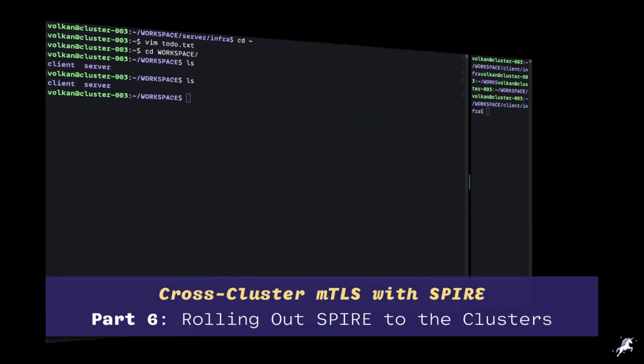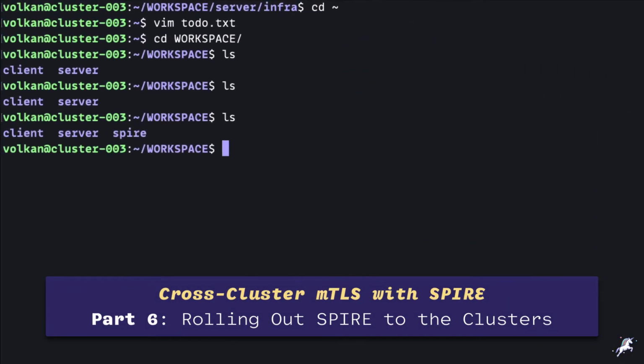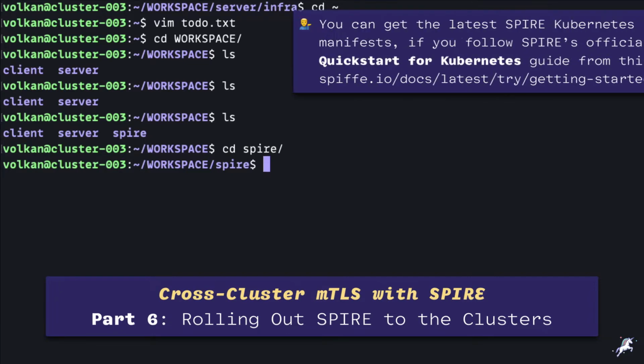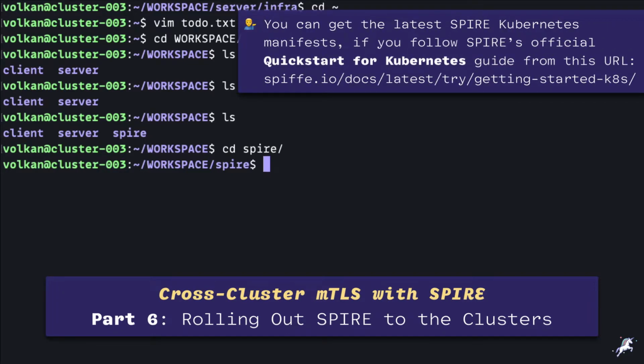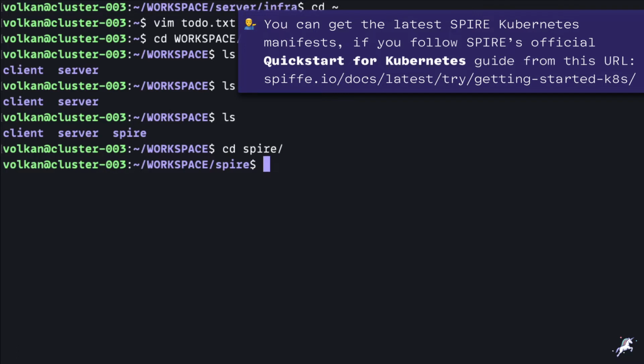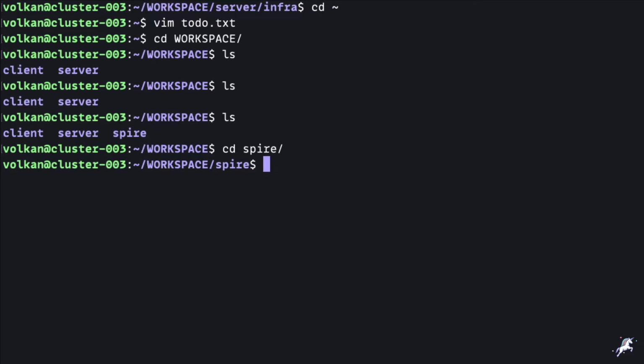In this video, we'll install a SPIRE identity control plane to our clusters. And for that, I've already downloaded the latest official SPIRE Kubernetes deployment manifests into this folder. So I'll just apply them one by one instead of typing them from scratch. And I'll display them and talk about them when there is something that needs to be pointed out, so that you can see what we are actually deploying.